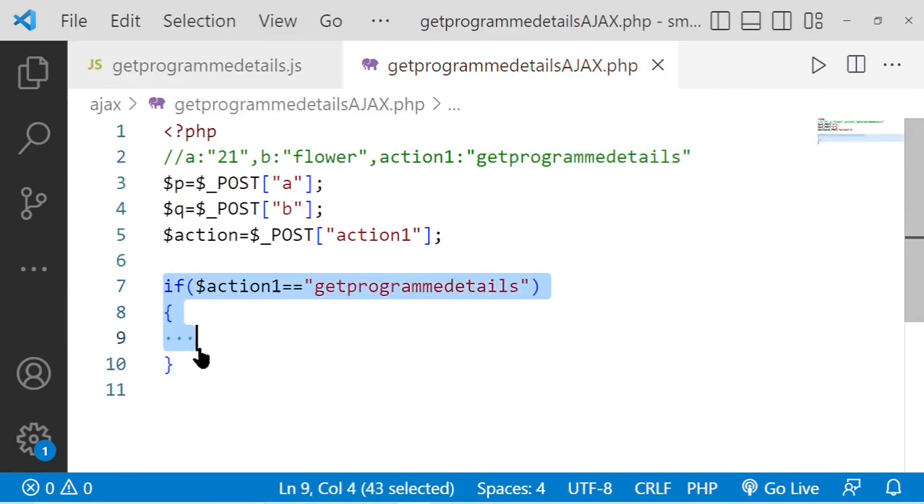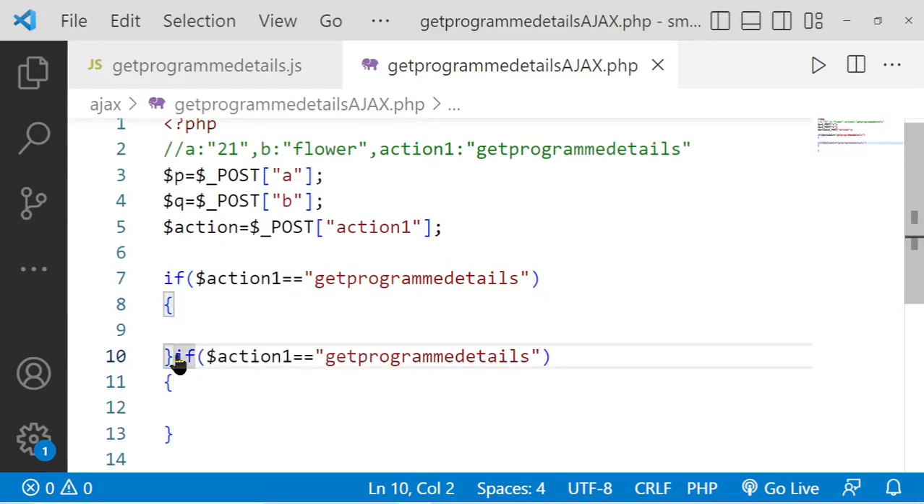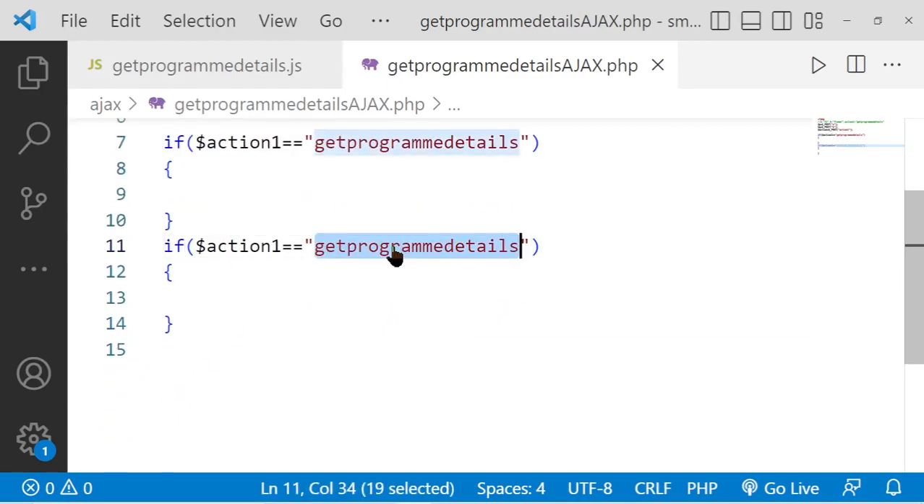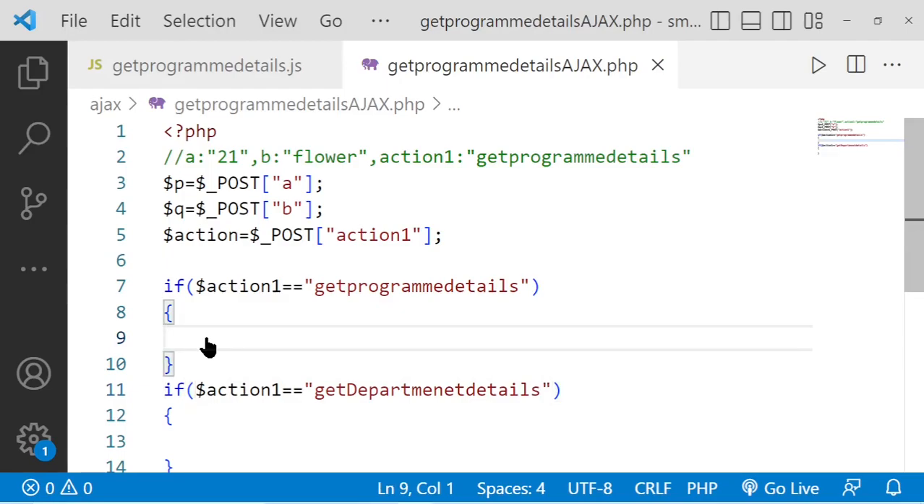Now, if the value of the variable action1 is something else, say get department details, then we might want to execute some other block of code. So based on this input we can decide which block of code should be executed. If it is get program details, then we want to execute this block of code. And here we want to connect with the database, or at least make use of the database classes that we wrote previously and get the details of the programs from the database.